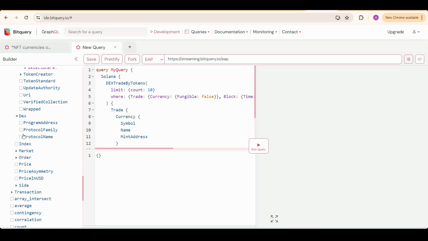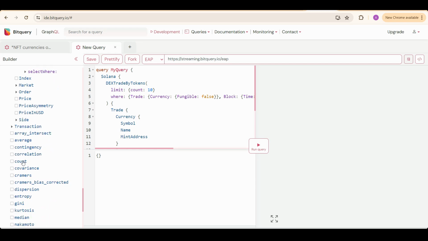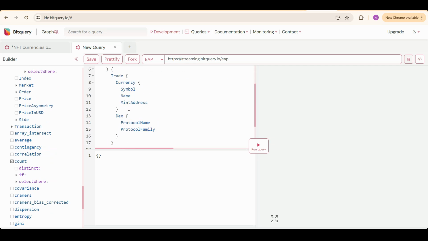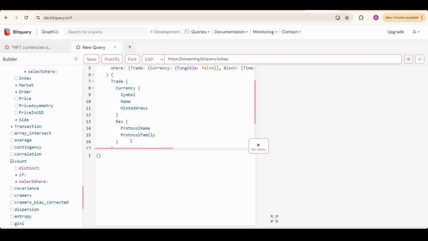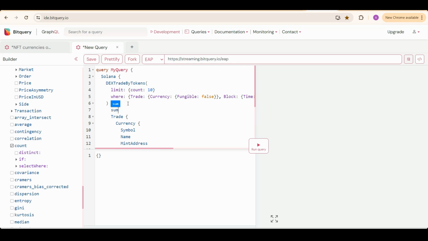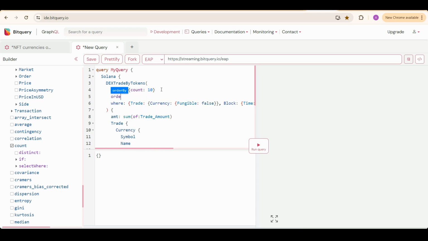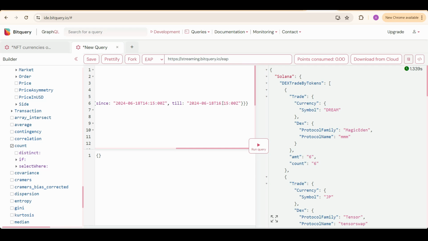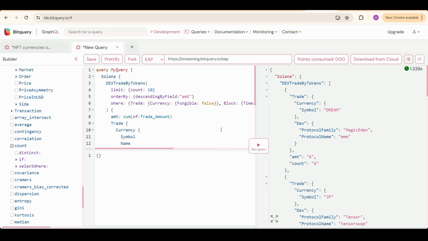Then I'm going to select dex, protocol name and protocol family. Then I'm going to select the count, which will first group by this currency and the dex, and then give us the number of trades per currency at the particular dex. We are doing the sum of trade amount. I'm going to give this an alias name of AMT and order the result by this AMT field. Here change the time to 14:15 and 15:15. I have put the wrong time here.